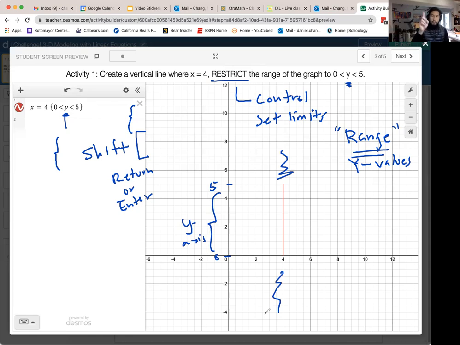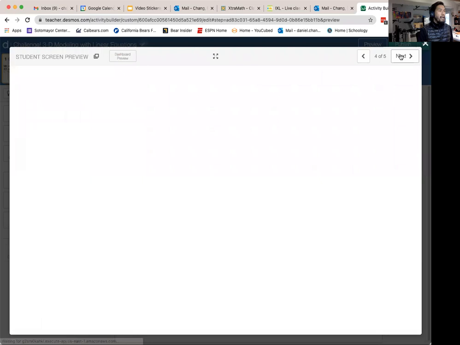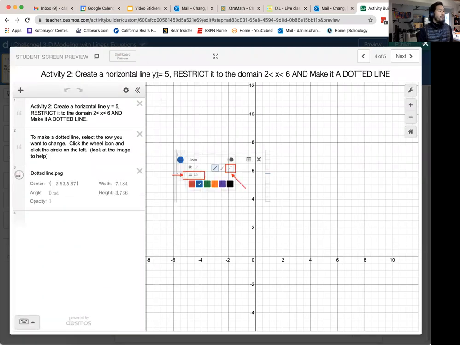Okay? That's your first activity. You're going to do this, and I just explained to you what all the words mean. But you're doing this so that you're only showing the part of the line that you want. Your next activity is to control and restrict the domain. And the domain is when you're dealing with the x values.